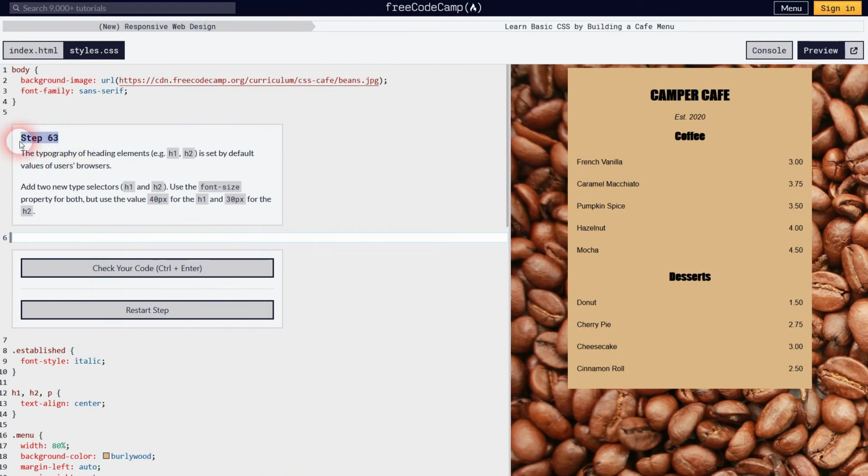Step 63. We're going to change the size of our headings.